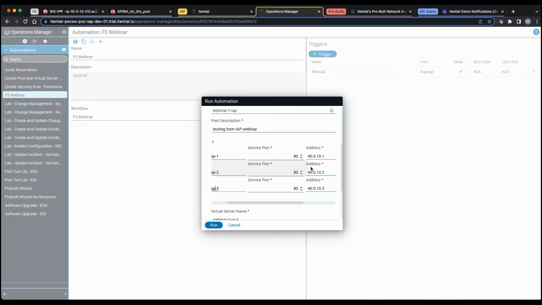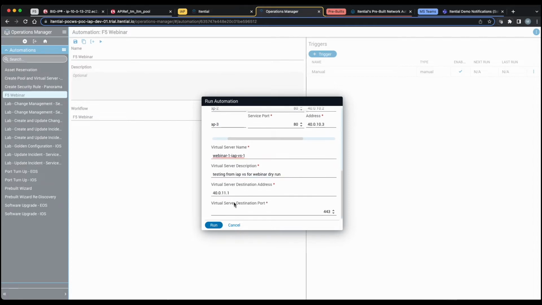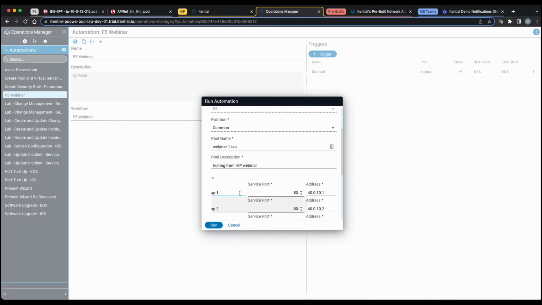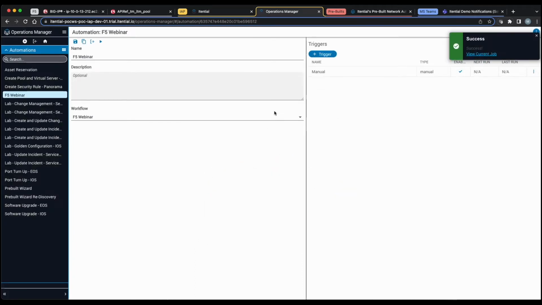Let's go ahead and check these IP addresses. We'll use the 40 series over here. And all of that looks good. We'll keep that as 40.0.11.1, and we'll make this HTTPS. So similar inputs that we did earlier. This time we're exposing it from an Itential form. I can click View Current Job.